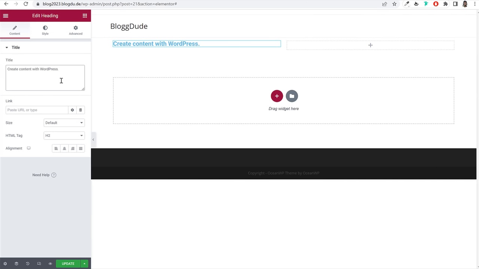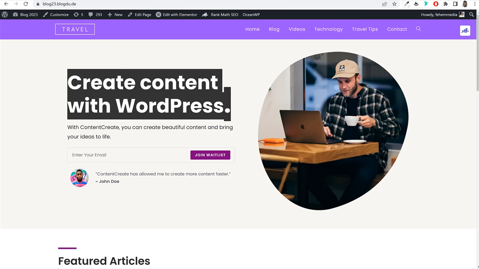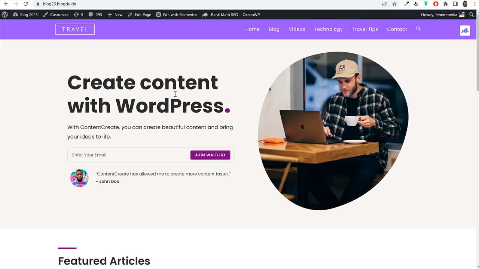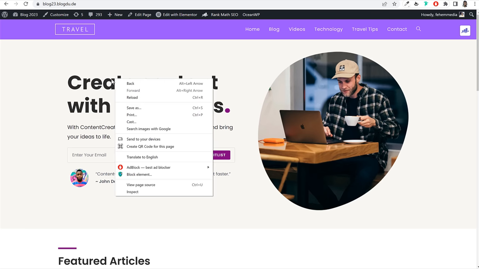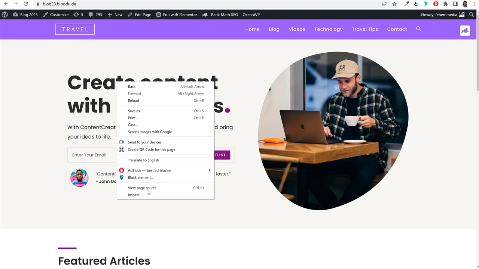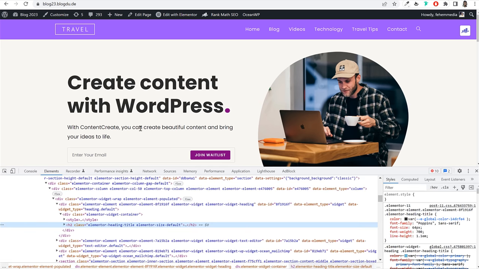Now type in whatever heading you want. I'll type in create content with WordPress. Now let's style this thing. So we'll go to style, text color is the first thing. Now here you can see we have this black color. Now you can do one thing, you can right click on this text and you can click on inspect to see the color code, the exact color code.